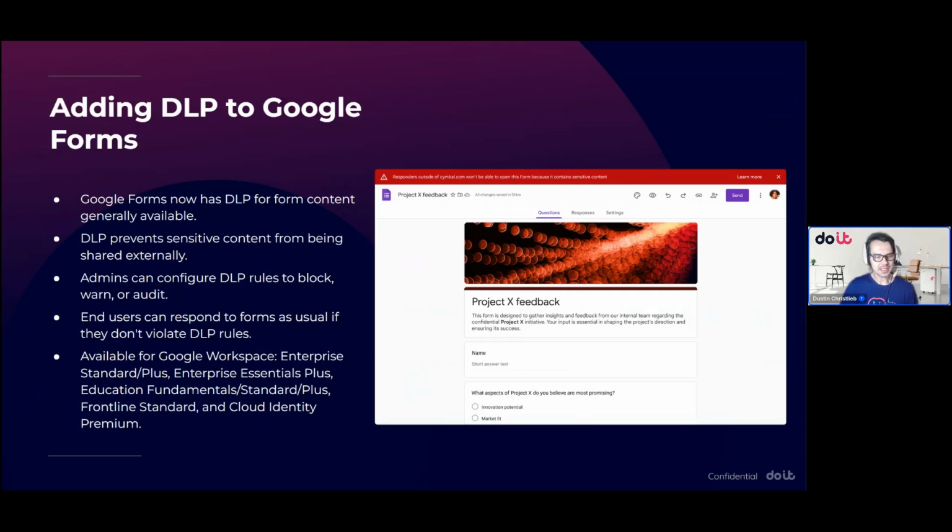Google's added some DLP functionality for Google Forms, and this is now generally available. So this will prevent sensitive content from being shared externally, and rules can be configured to block, warn, or simply audit those sensitive data types in Google Forms. This is available on the Enterprise Standard and Plus SKUs, just like the normal DLP controls for Google Workspace customers. And we can see what that's going to look like at the top here. The big red warning bar is going to be an impact of the DLP rules that we implement.